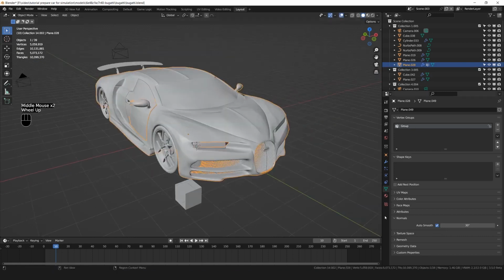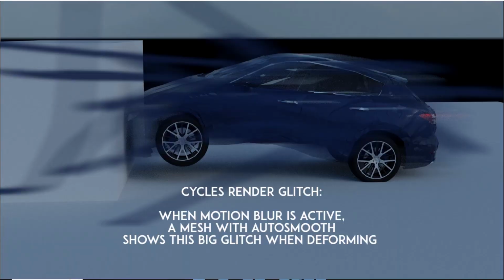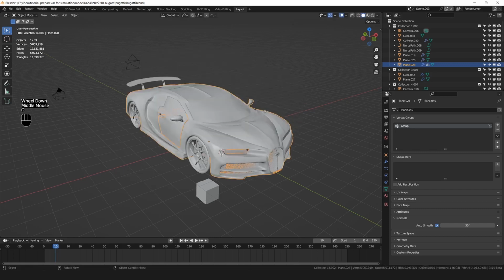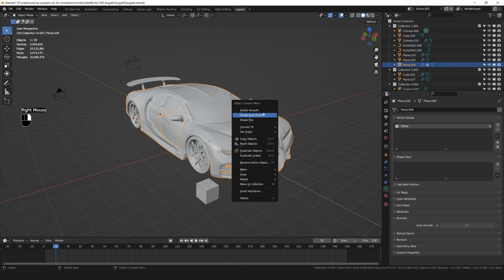The reason for this is that if you have a mesh that is deforming, that also has the auto smooth active, that's going to generate some nonsense glitch in Cycles. This is a very known limitation of Cycles. So the fix for this is to select the parts that are going to deform, for example the body of the car in this case, if you are going for a car crash, and turn off the auto smooth. Remember the angle that we have here in the auto smooth, in this case it is 30 degrees. So with this mesh selected, I'm going to right click and shade smooth instead. This is the option that you want if you are going for having a car crash in Cycles.